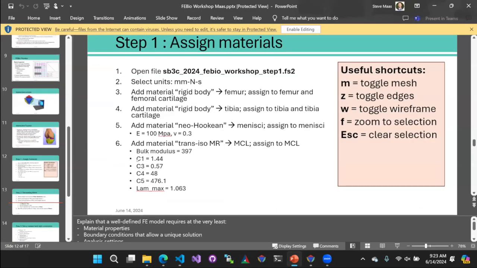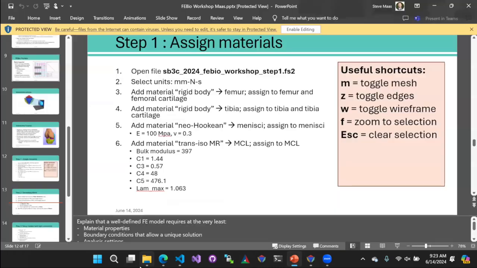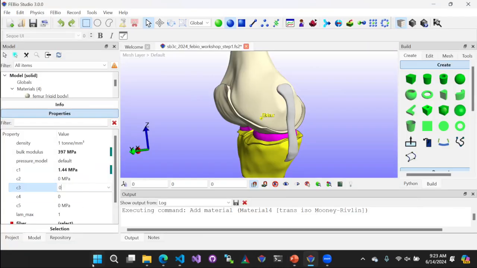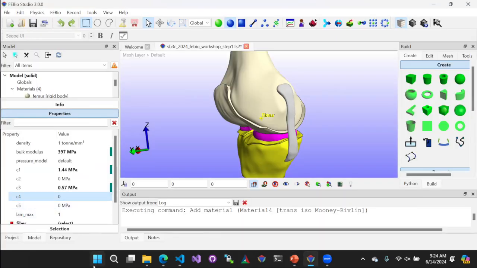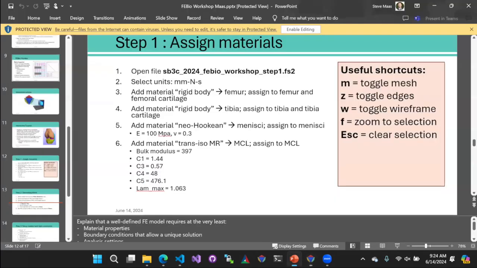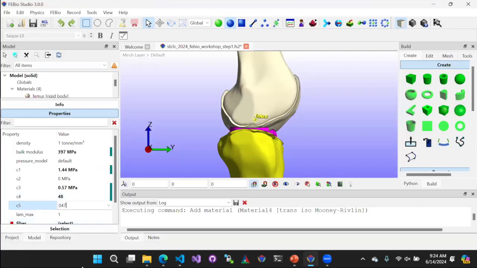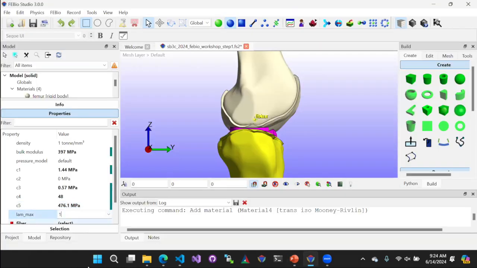Now, for the material parameters, I'm going to type this in first, and then I'll leave this open so you can copy this. So for the bulk modulus, we'll do 397, C1 144, C3 57, C4 40. Oops. 48, 476.1, 1.063. Okay, so I'll leave this open here.